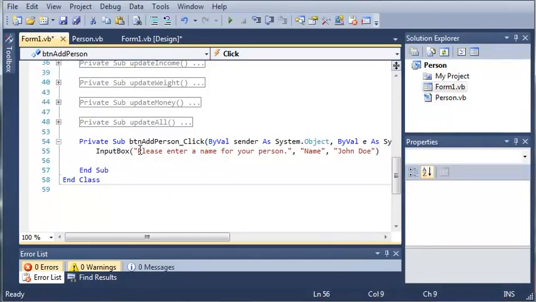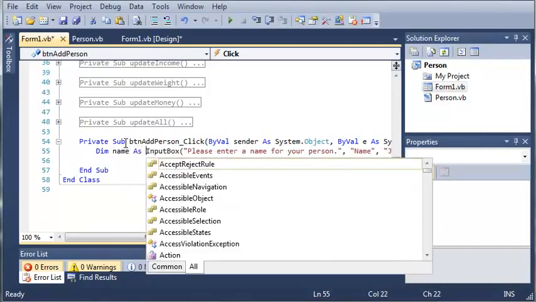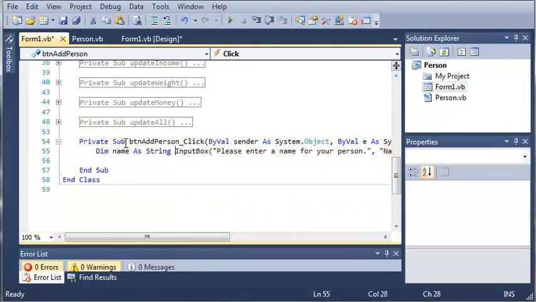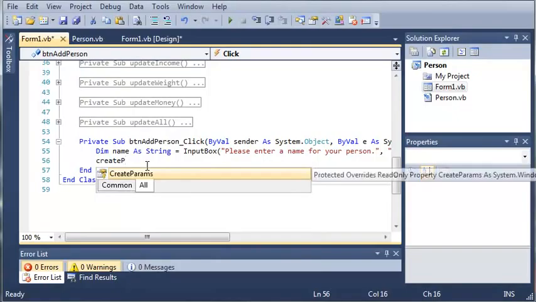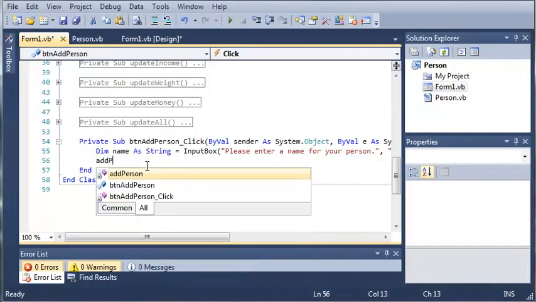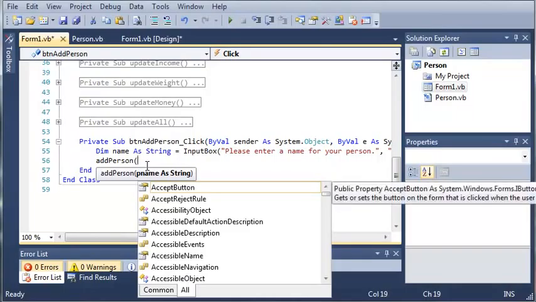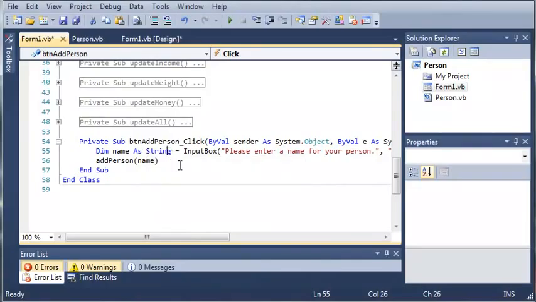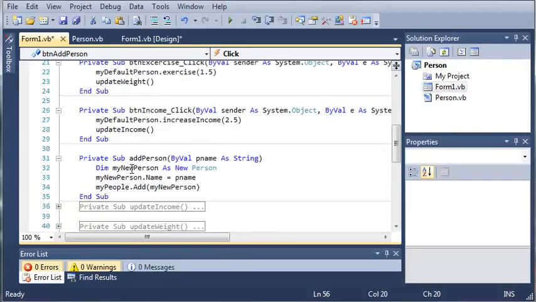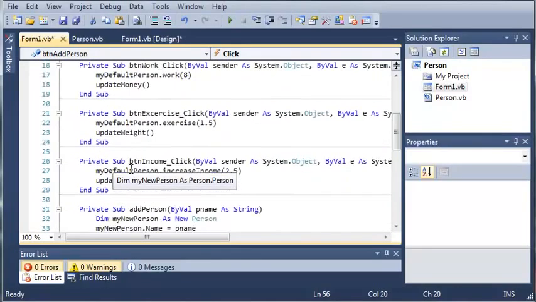Okay, so now that we have created our input box, we're going to need to store what they got in a variable. So we'll declare name as string, and we'll set it equal to whatever the input box gives back to it. So now we need to create a person. So add person, and we'll go ahead and type name right there as the arguments. So whatever they type in the input box, it's going to set the name value for the new person, and it's going to add them to the array list.